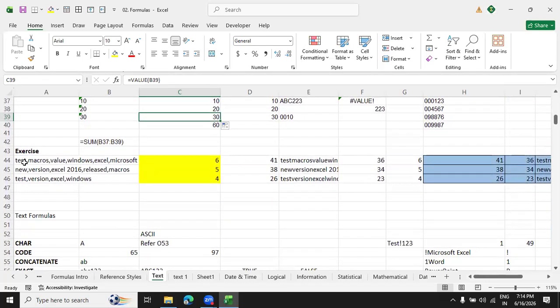Here, I want you to tell me how many words are there in this cell. Six. Here, how many words are there? One, two, three, four, five. And here? Four. See, I want you to get this output. I want you to write the functions and get me the output.